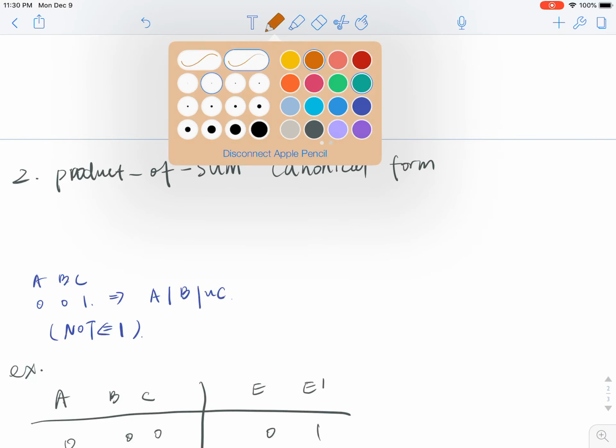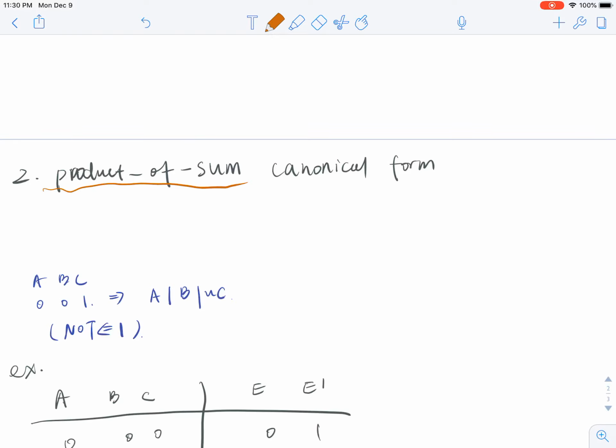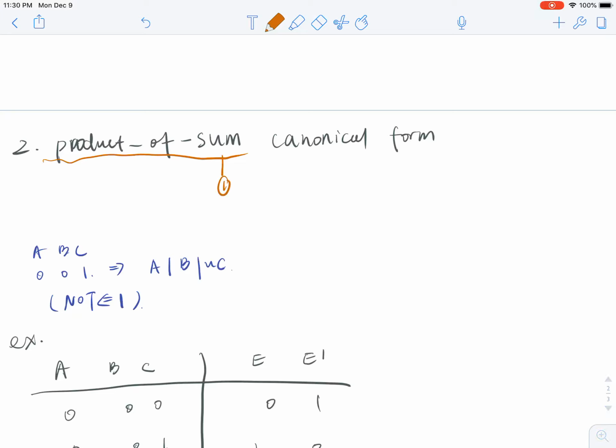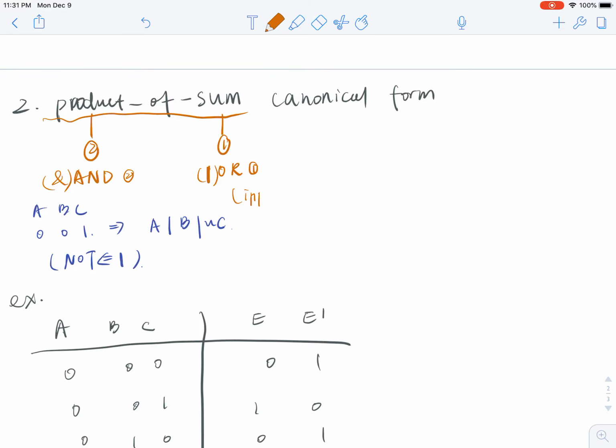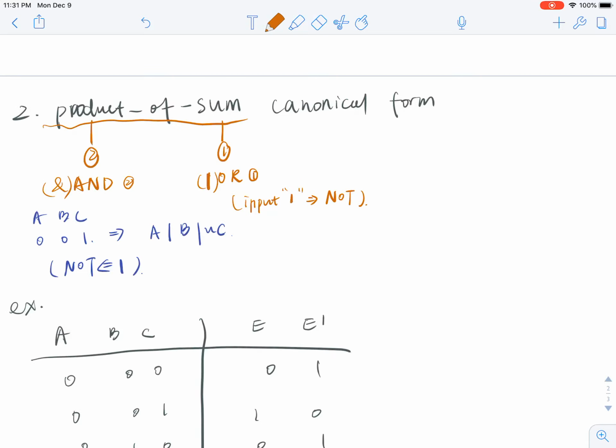And then we do the product of sum canonical form. Also, we could get something just based on the name. So we do sum first and product next, which means we do OR first and AND next. It is a similar method to the sum of product canonical form. First, we use OR to gather all the elements in each row, and we only do the NOT when the input of the element is 1. The example is like this.